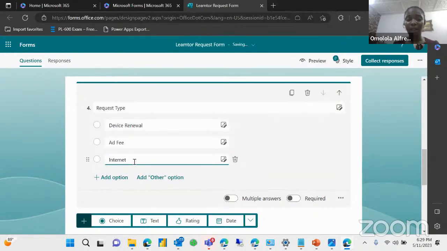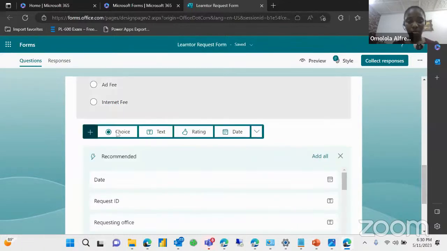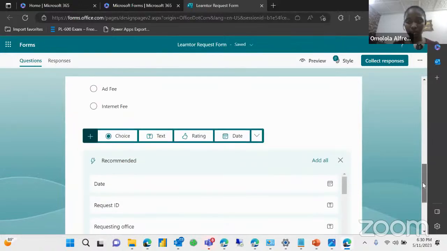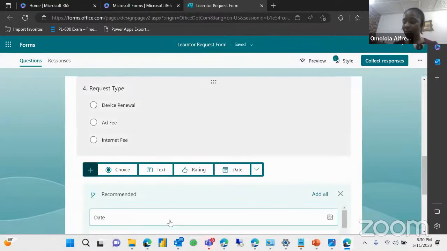So you can just drop in the chat box what are the type of requests you feel that I should add to this solution that we are building together. So internet fee, and so we'll just leave it at these three. So ad fee, internet fee. Yes, so ad fee, internet fee.